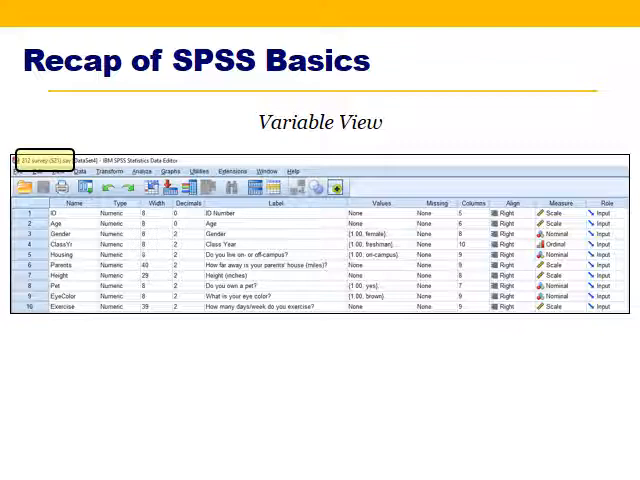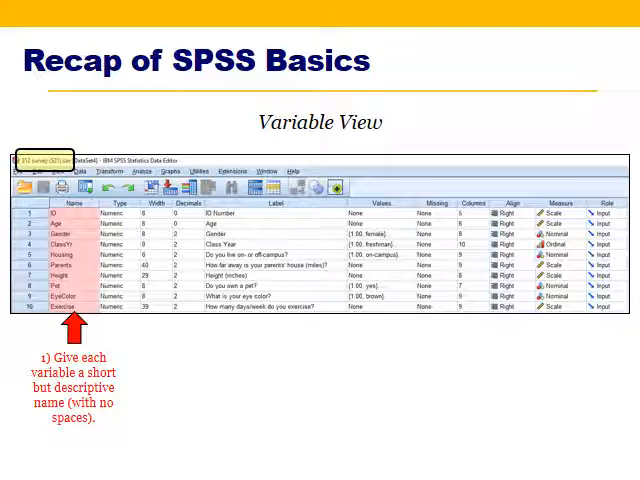Under variable view, we have a list of all of the variables that we collected data for, or in this case, all of the questions that were on the survey that you all answered a few weeks ago. The first thing we do for each variable is we give each variable a short but descriptive name. And remember that we can't include spaces in the name of a variable.